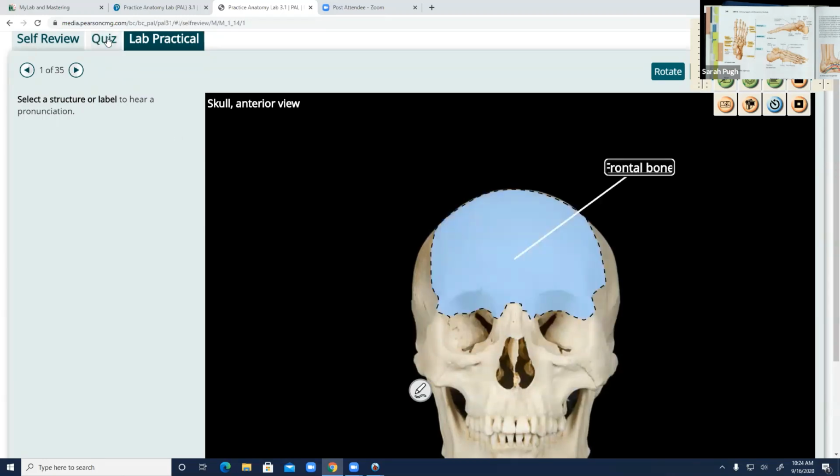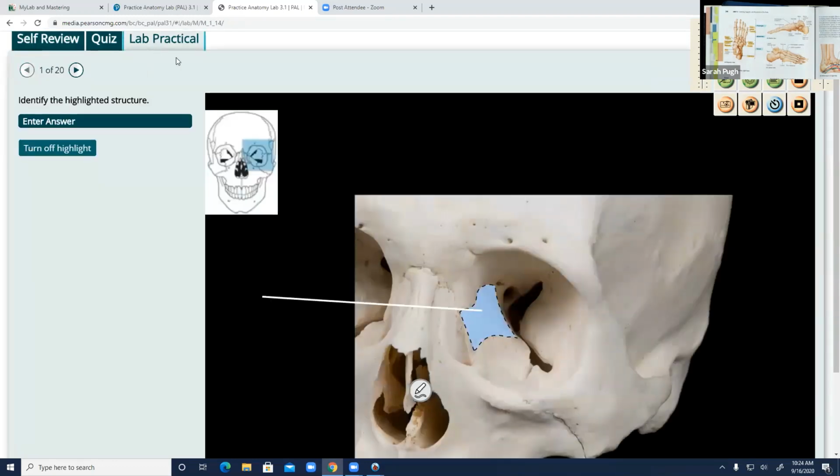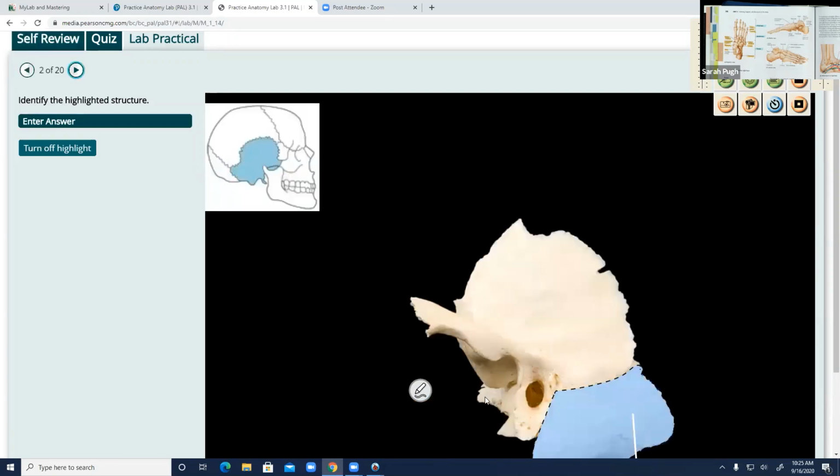But you can also do a quiz or even a lab practical. And the lab practical is very similar to what I would do for your lab quiz and your lab exam. So this one has something highlighted and it says, identify the structure. So I would say, okay, that's the ethmoid bone. Okay, and then go to the next one. So this one's pretty cool. It's just asking you to identify.